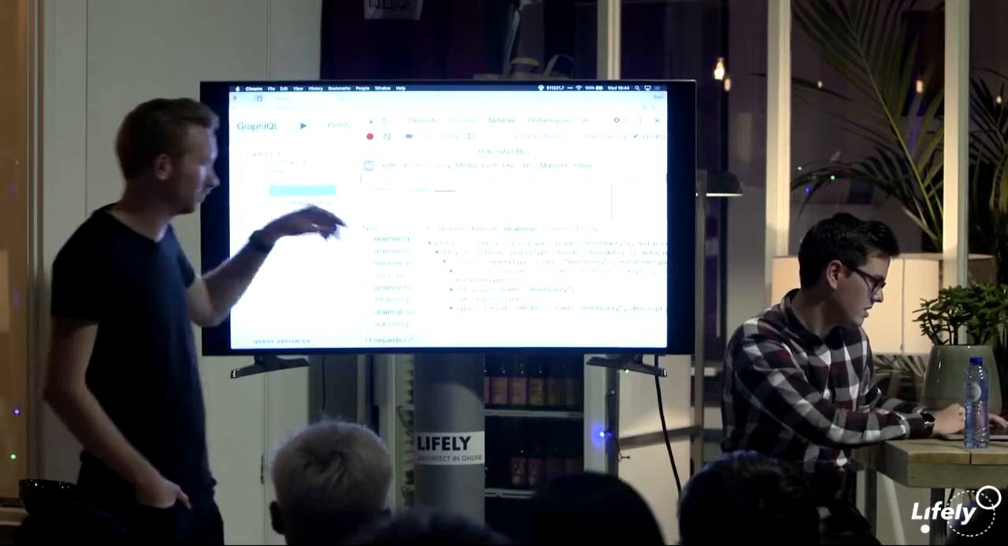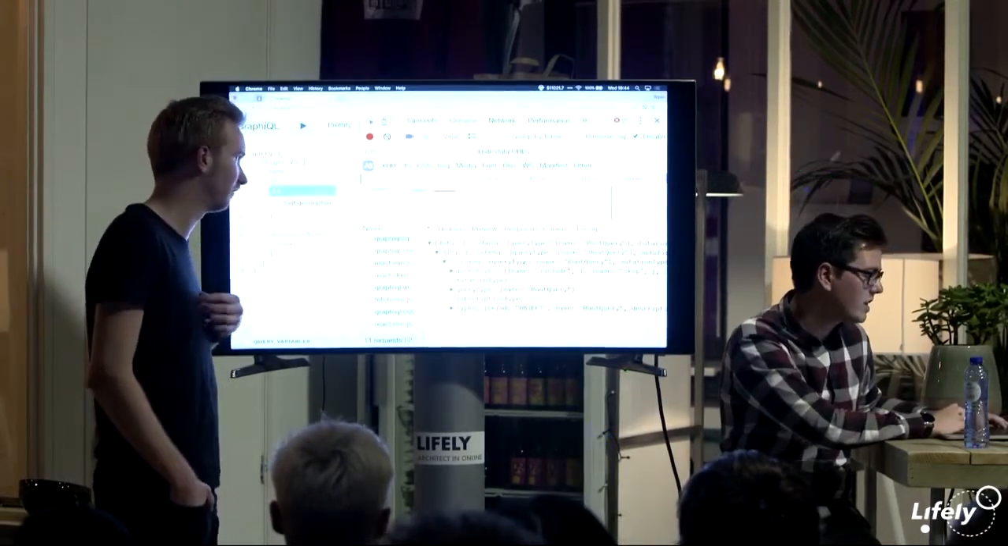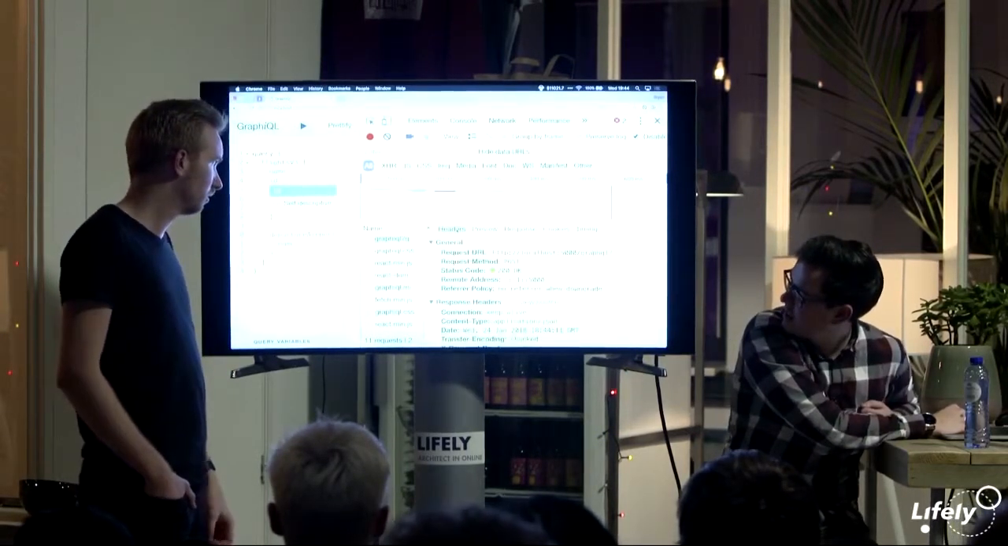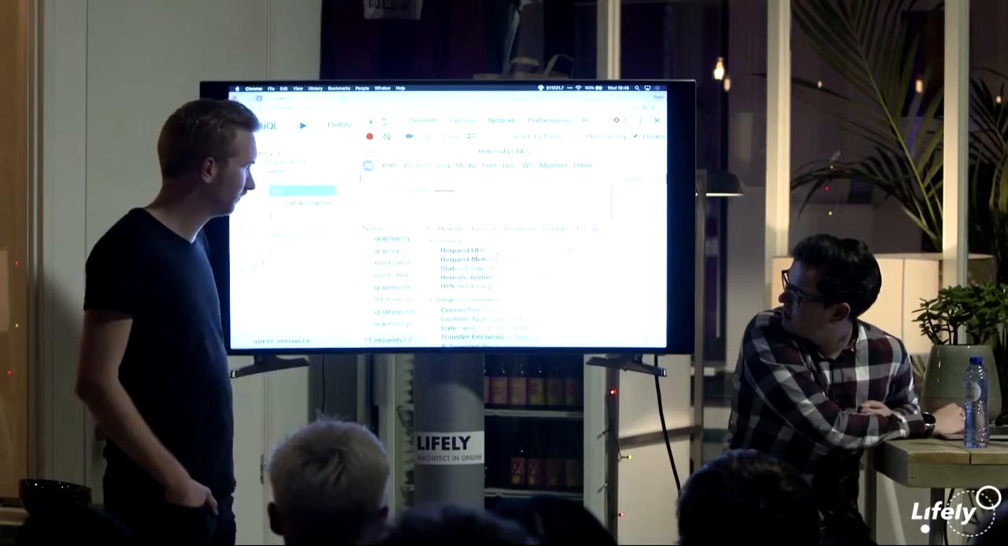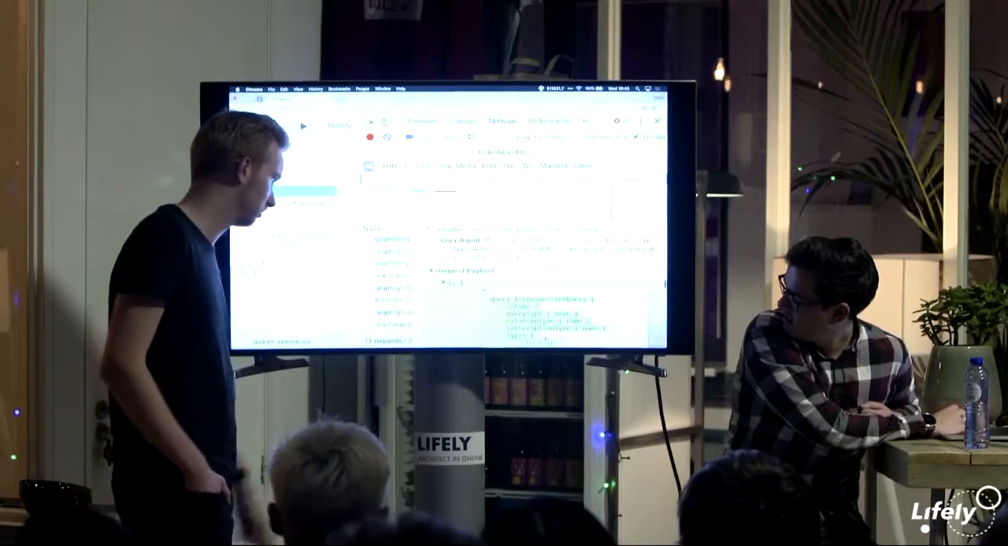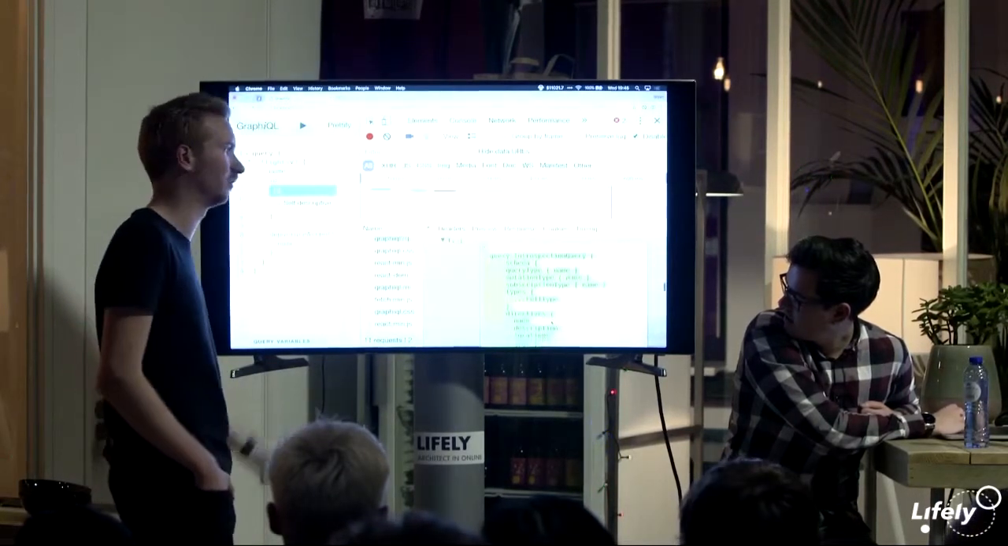Maybe you can show the introspection query itself. Exactly. I just want to show the Headers query. Scroll to the bottom and double click this. Yeah, so this is the query itself being queried.